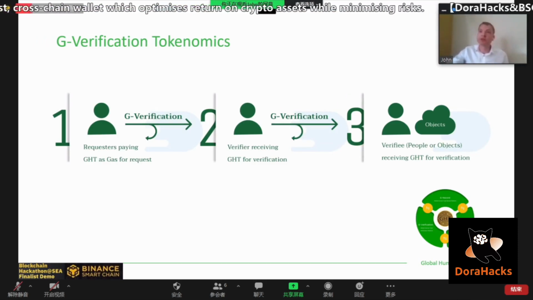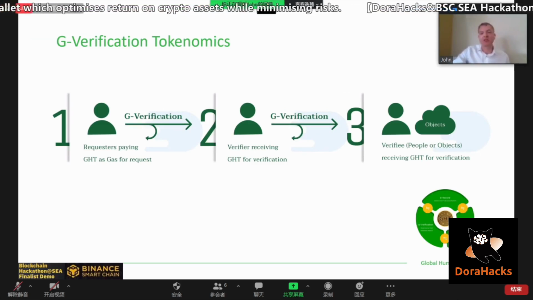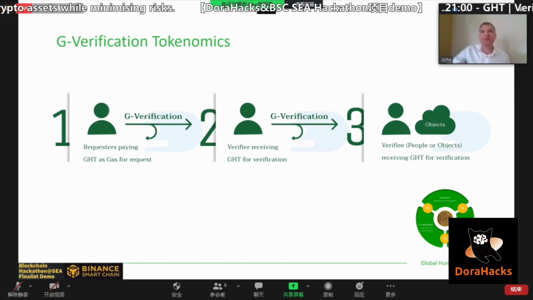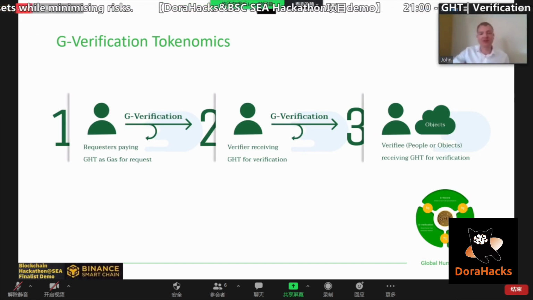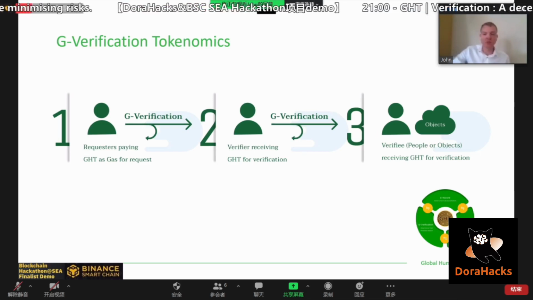The person who's needing to supply the information, they will get the GHT in return. So that is why we set it up like this, to keep the community as a driver to increase use and to also make it worthwhile.